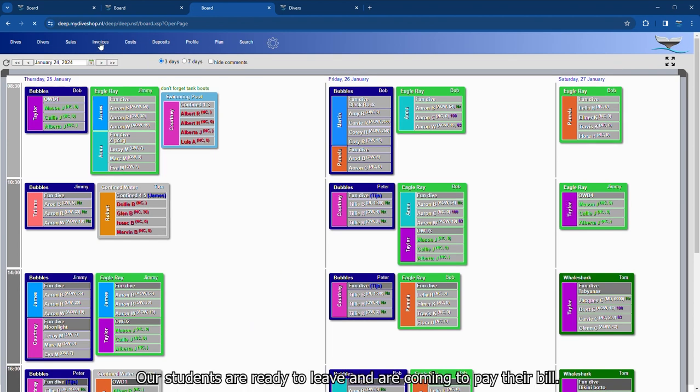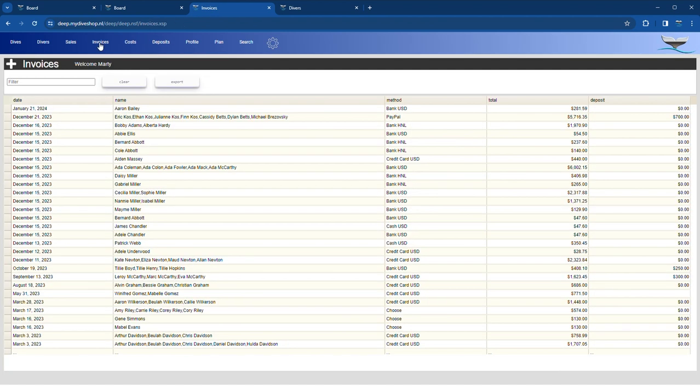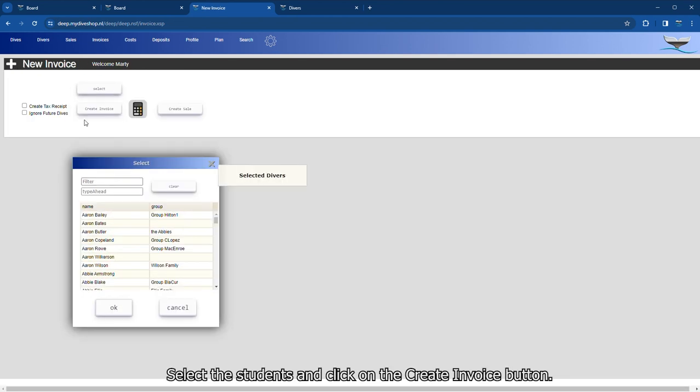Our students are ready to leave and are coming to pay their bill. Let's make a new invoice by clicking on the plus icon. Select the students and click on the Create Invoice button.